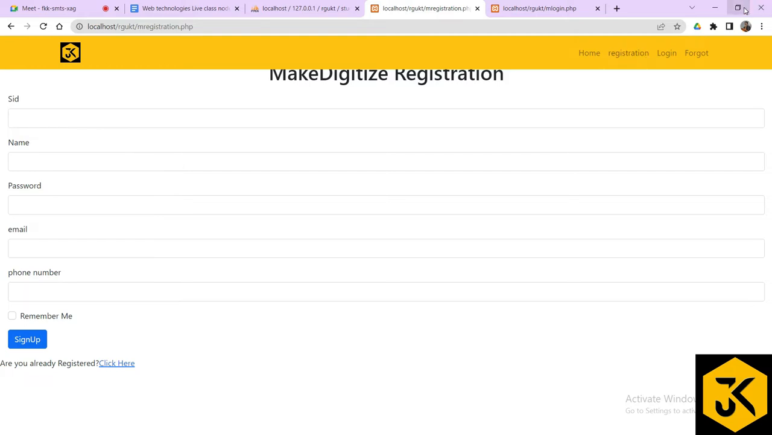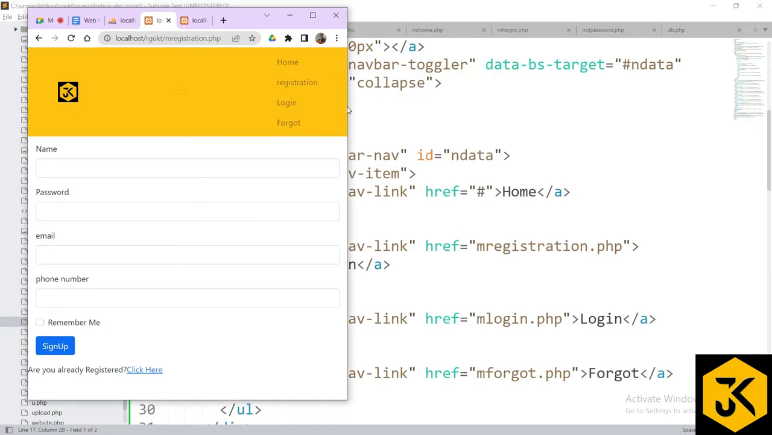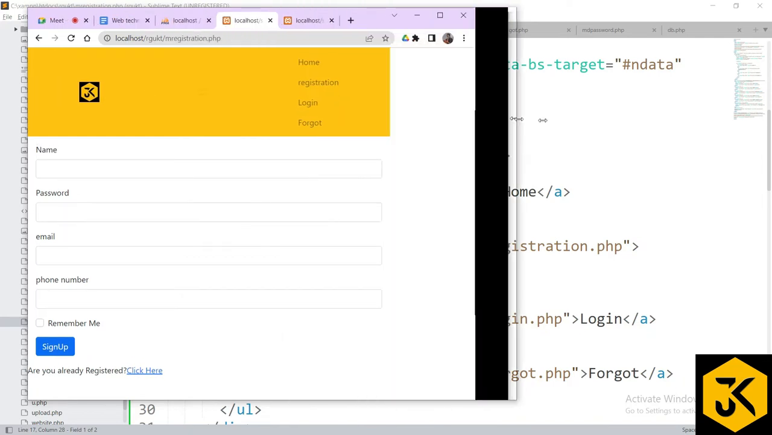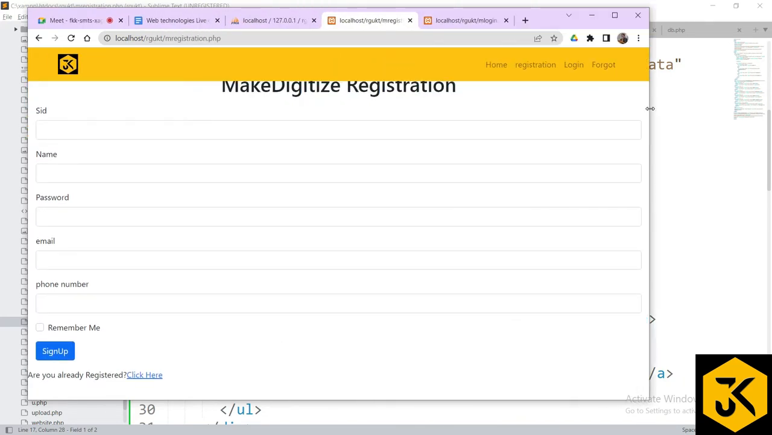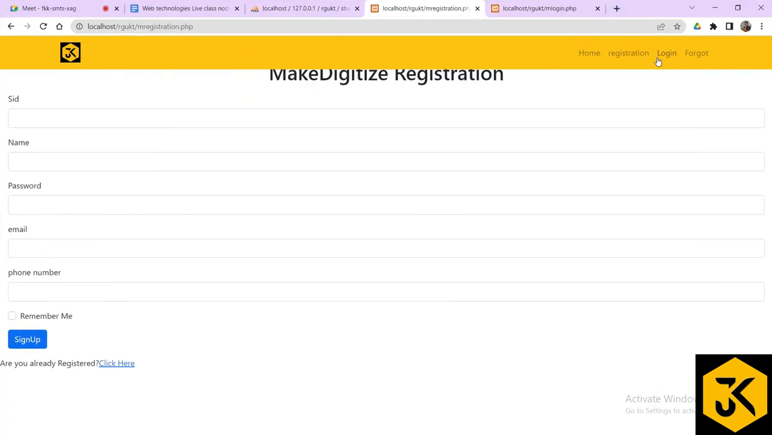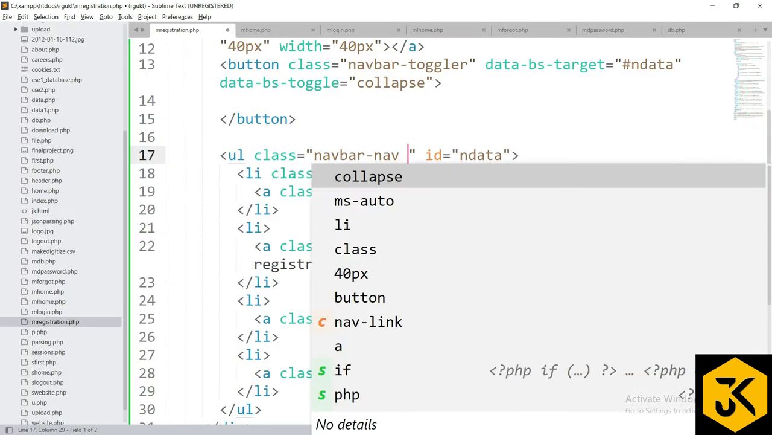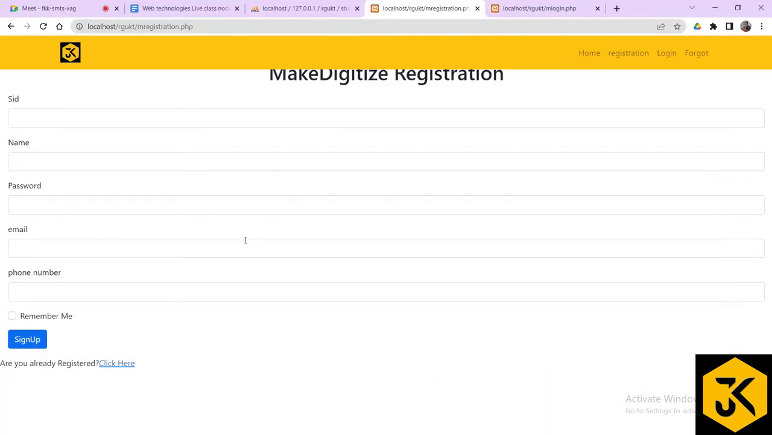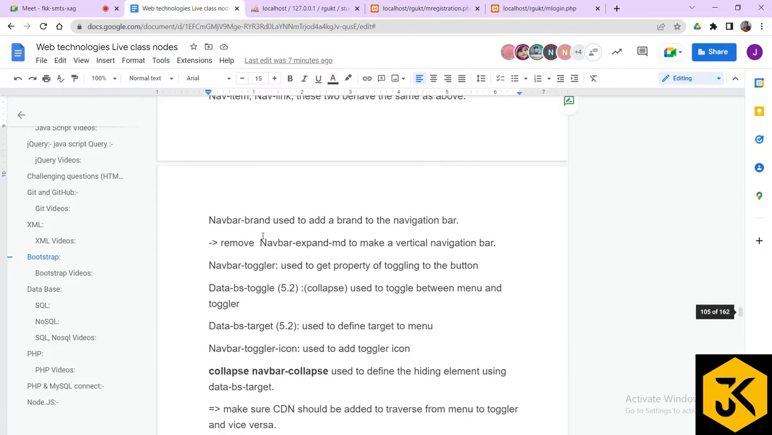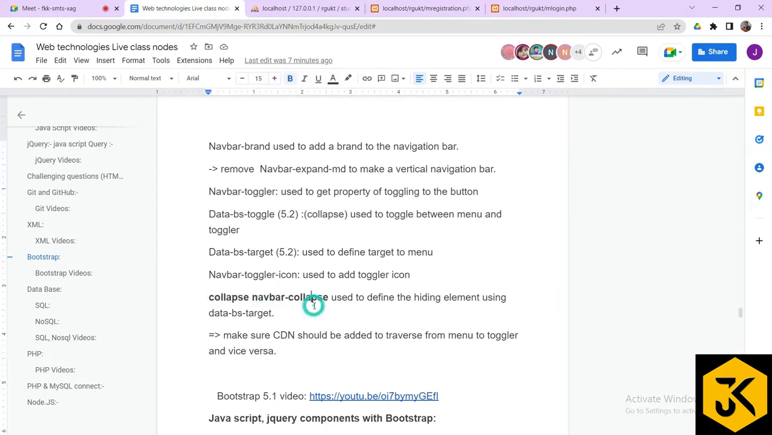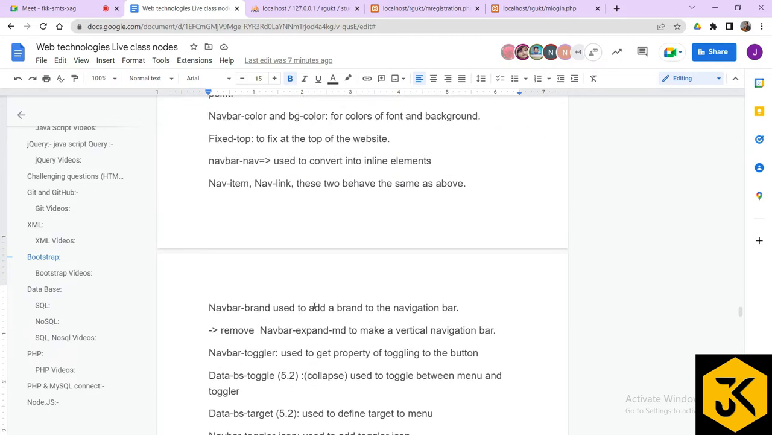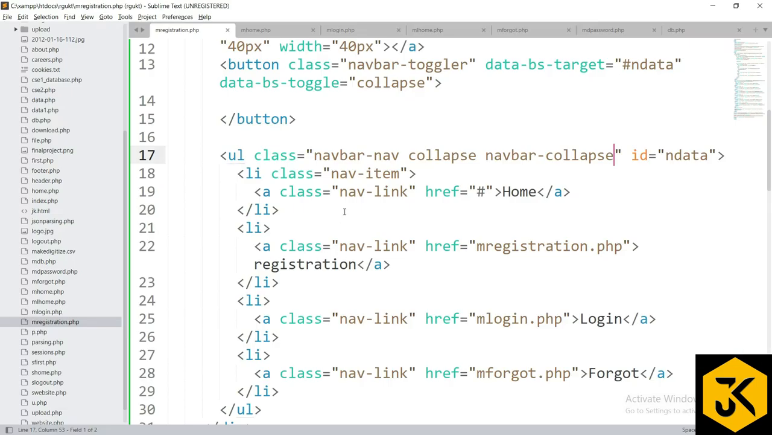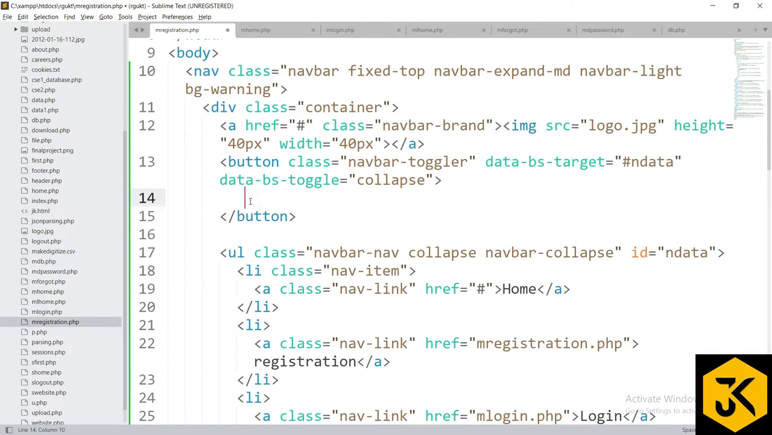But if I minimize it, what is happening? You are not getting any operation, right? The thing is, you need to hide the data and provide some kind of button for it. For that, you can go for collapse navbar-collapse. That's already written here. Collapse navbar-collapse. And also we missed one more point, that is the menu bar icon.